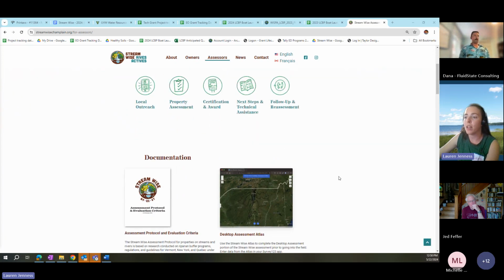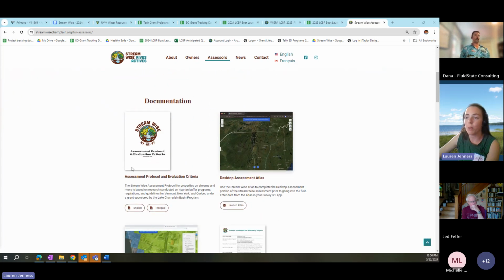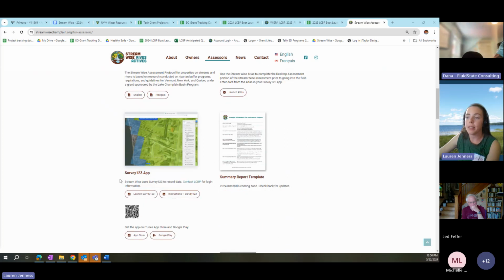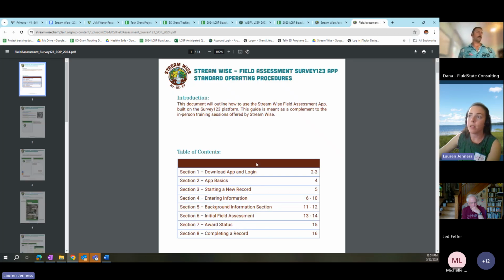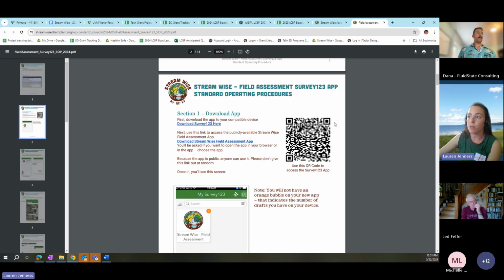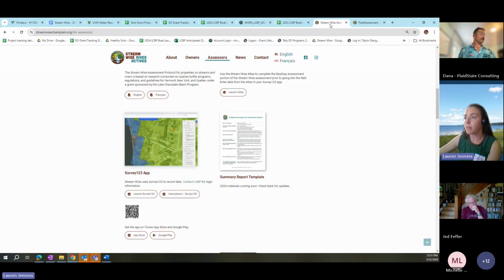I just want to scroll down and make sure everybody's aware that the assessment protocol is here. A link to launch the desktop assessment atlas is here. We have the Survey 123 app and download. And what I put in the chat in response to Emily is that this QR code right now is a bit too small for phones to get on. So you're going to want to click instructions, Survey 123, and that pops up this standard operating procedure document, and the link to download the survey is right here. Emily said it did work for her to go about it this way. So that's great. You could all do that as well.